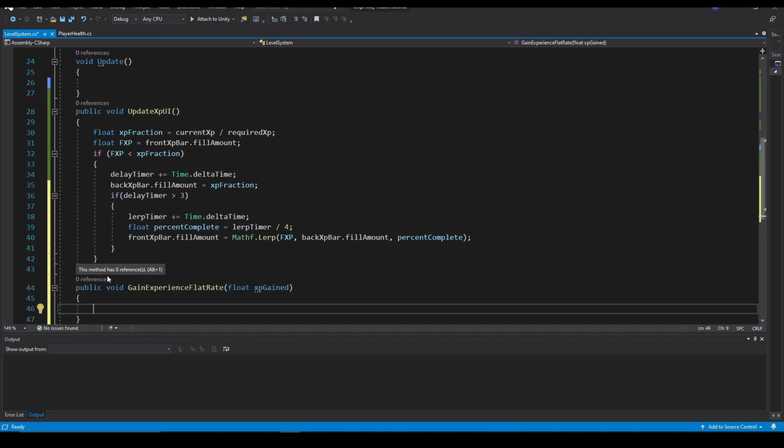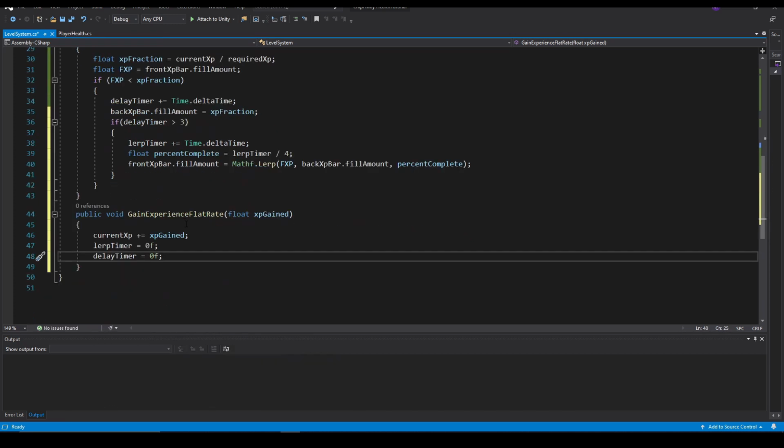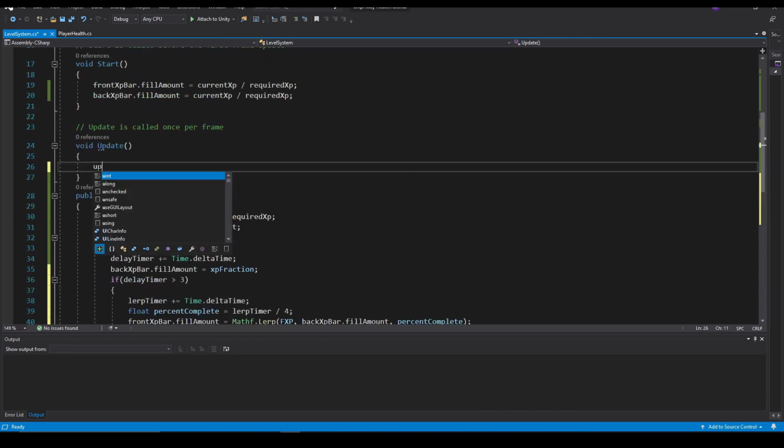And this is going to be pretty simple. All we need to do is set the current XP plus equal to XP gained, and we want to reset both of our timers. Now we'll head back into update and we'll call the update XP UI.